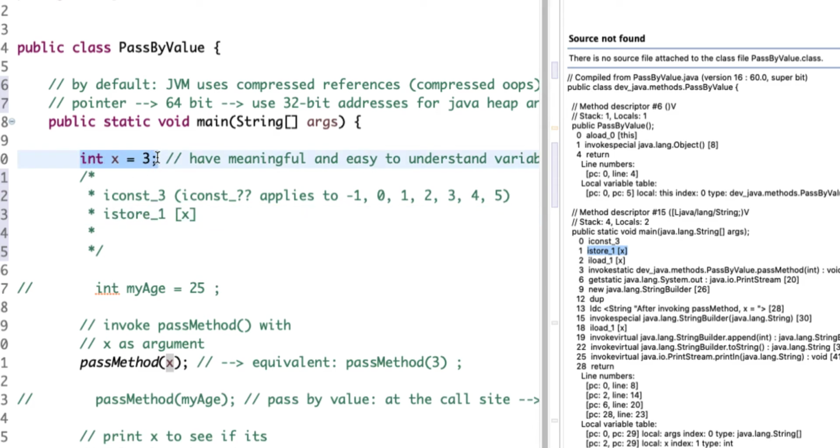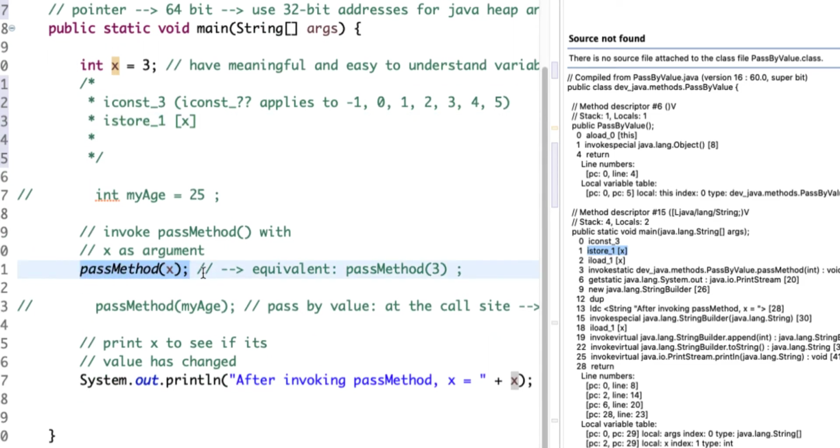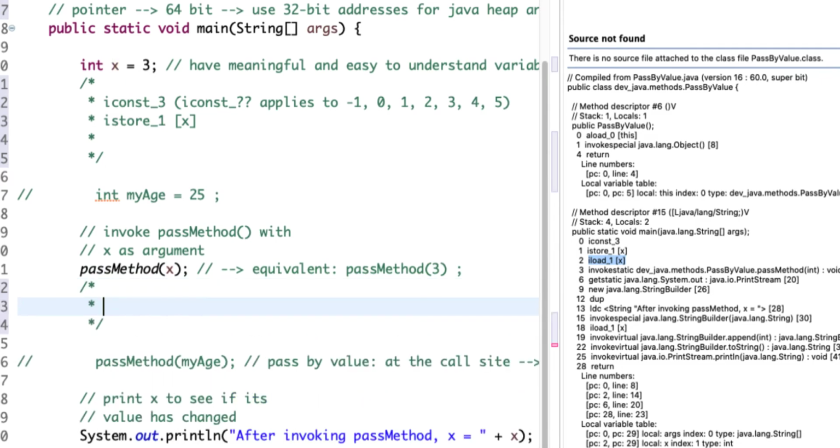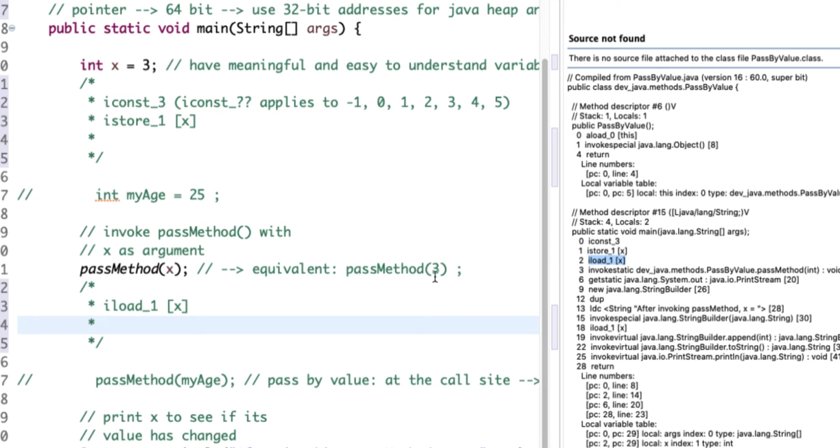So this line of code, the assignment operator, declaring X and initializing it to 3, is going to translate into 2 bytecodes. Load the constant 3 and then store it in index 1 of the stack frame, right? Now what happens here is a method call, and the first thing that happens, because we're passing a variable, not a literal, is the JVM is going to load the value that this variable holds. iload_1, which means load the integer value. Let me put it in a comment, right? And that value then becomes like this line that I highlighted, pass me 3.